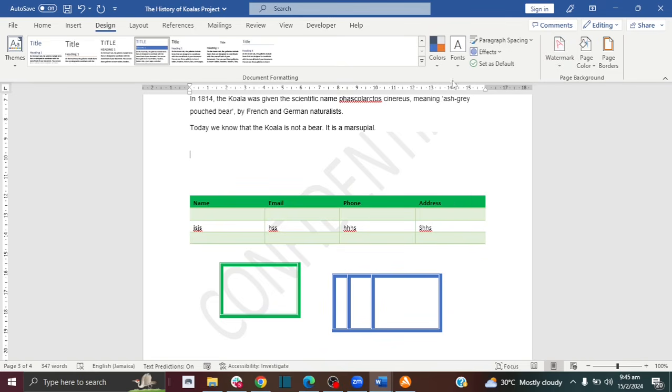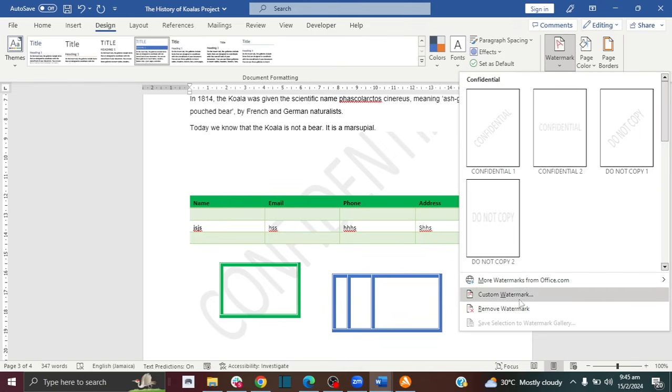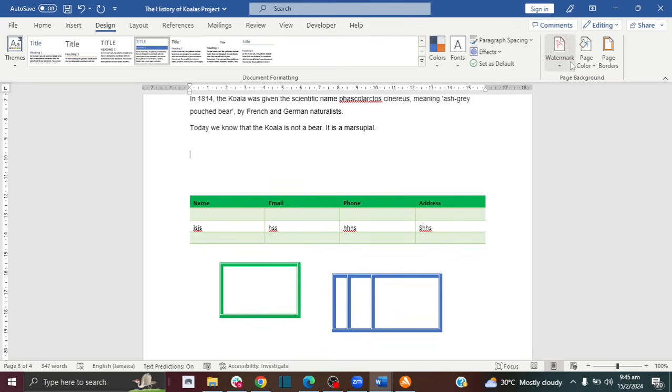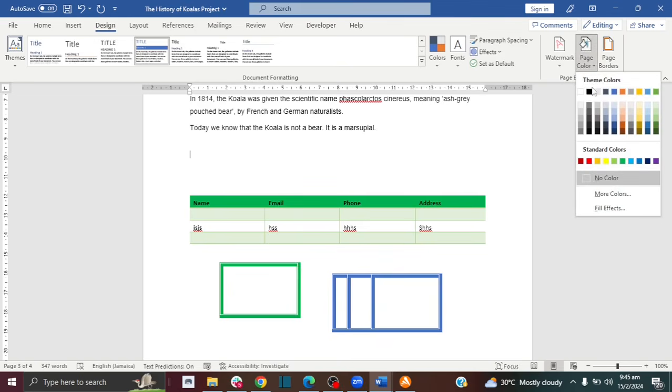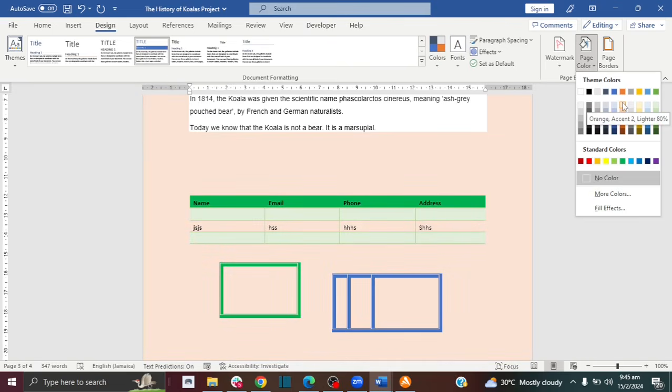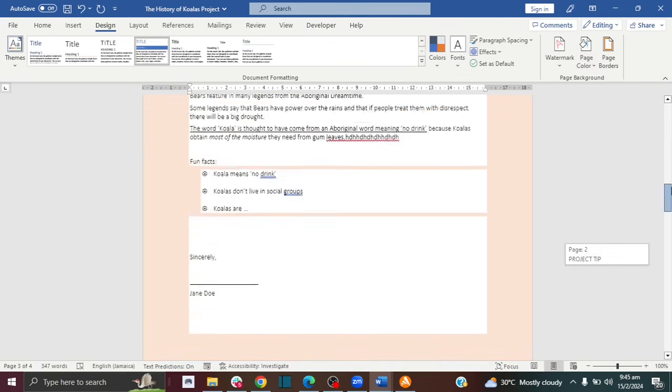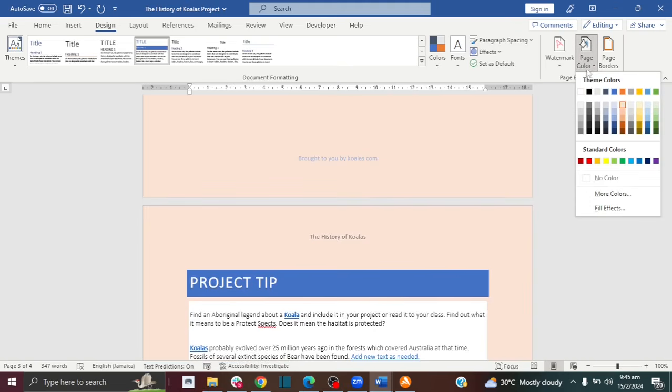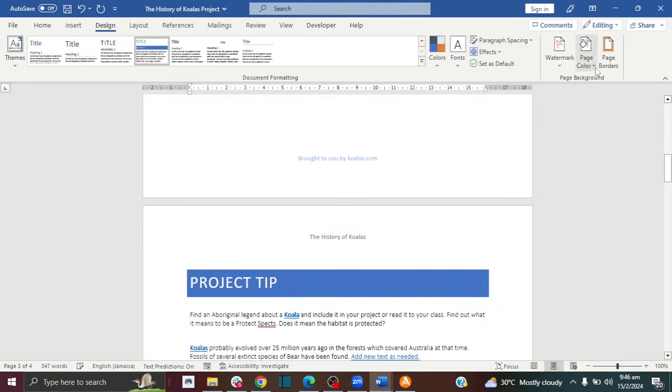Okay, let me remove the watermark by clicking this option. If, for example, you wanted to change your page color, you can do that. For example, let's say you wanted a pink paper for all of your project, you can do that. And I'm going to go back to white.